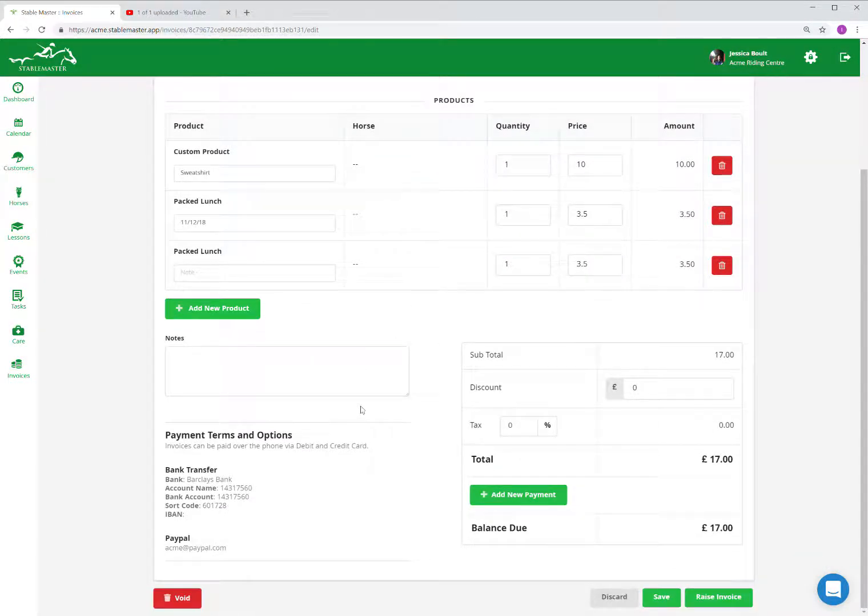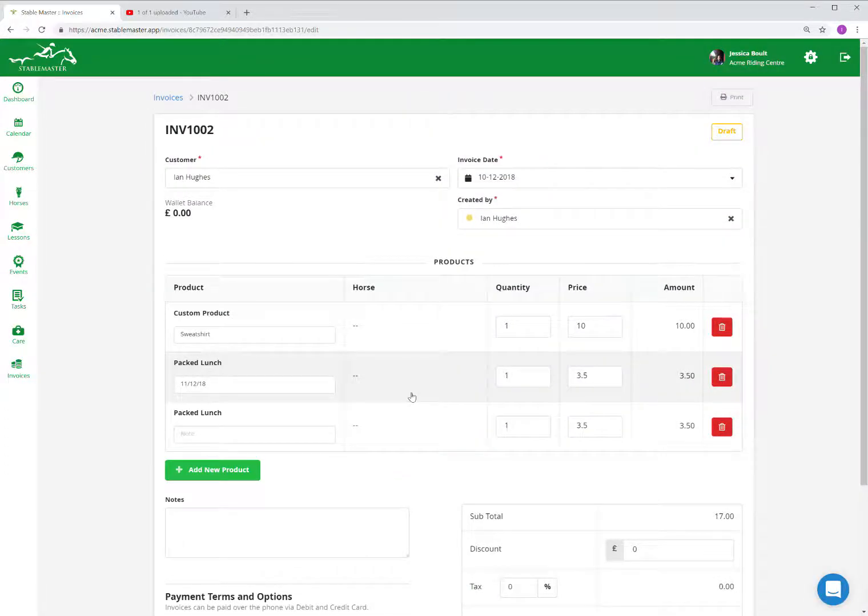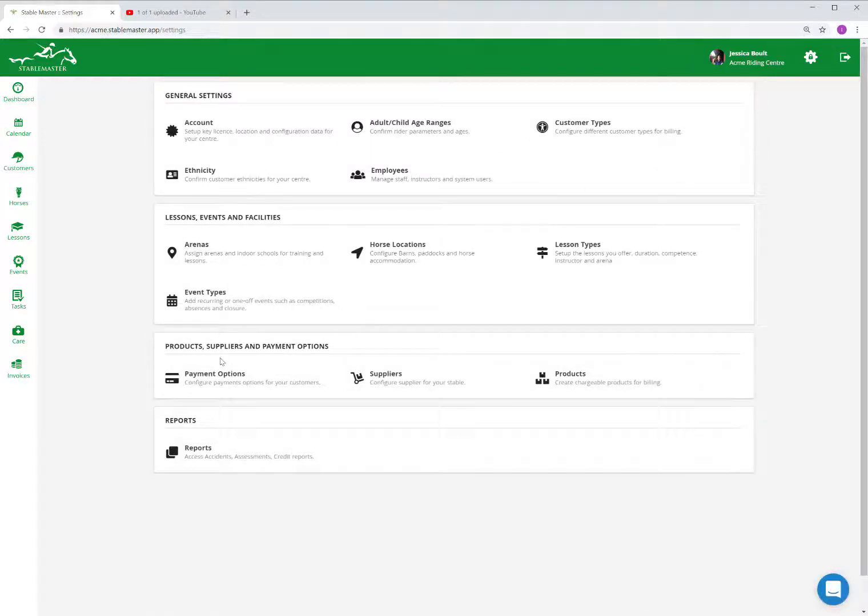We'll go into invoicing in a little bit more detail in a later video, because the whole invoicing system is pretty complex and pretty comprehensive. But for now, that is part 3 of settings. Hopefully that was fairly straightforward.